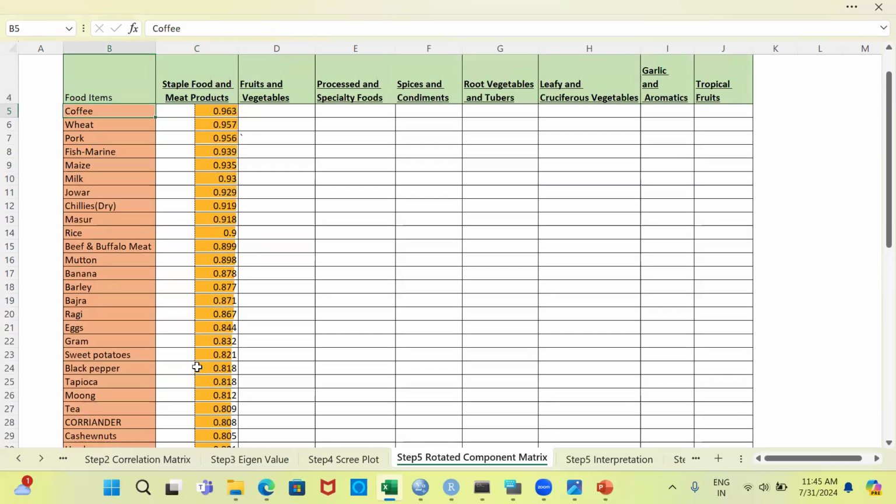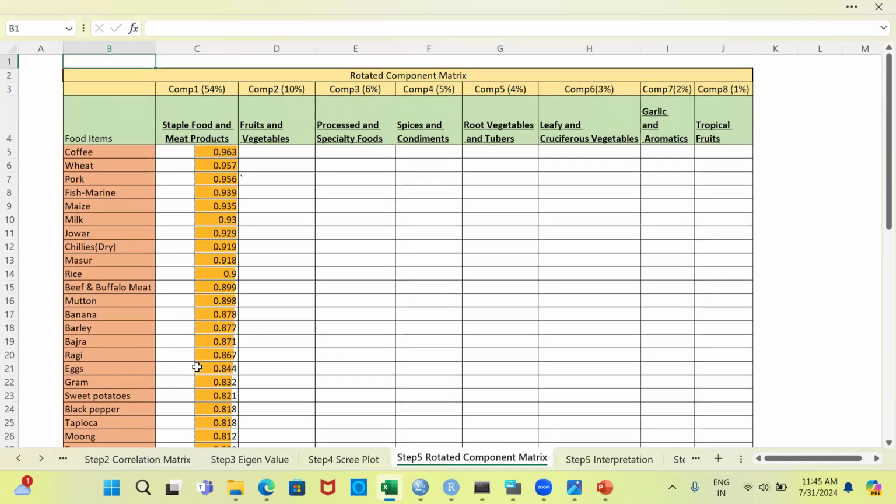If you want to look at these variables and give a collective name, you can go ahead and call it staple food and meat products. So this is our first component, which is explaining 54% of the variance in the data. That is staple food and meat products. Have a look at the second component, which is explaining 10% of the variance in the data.